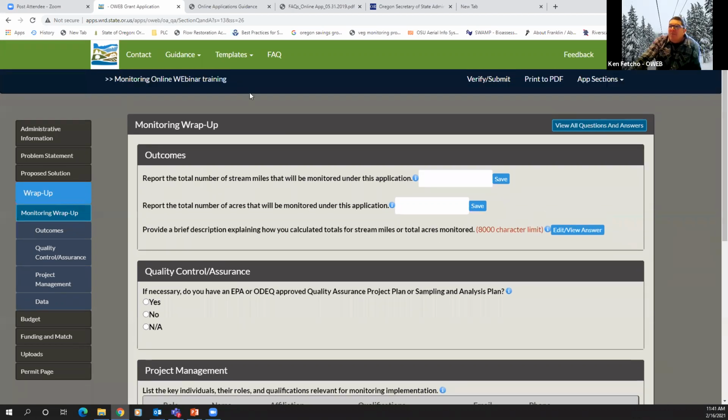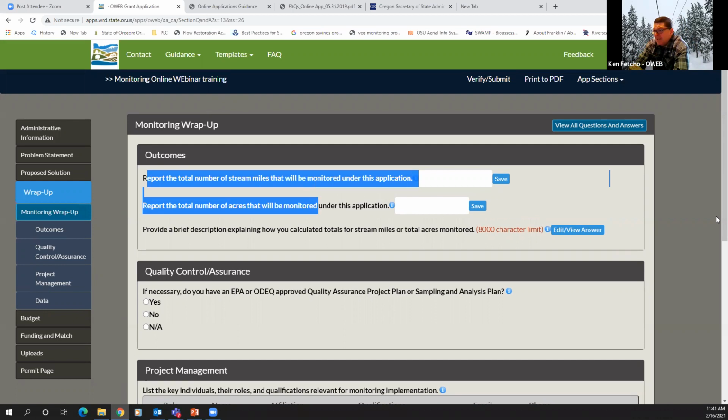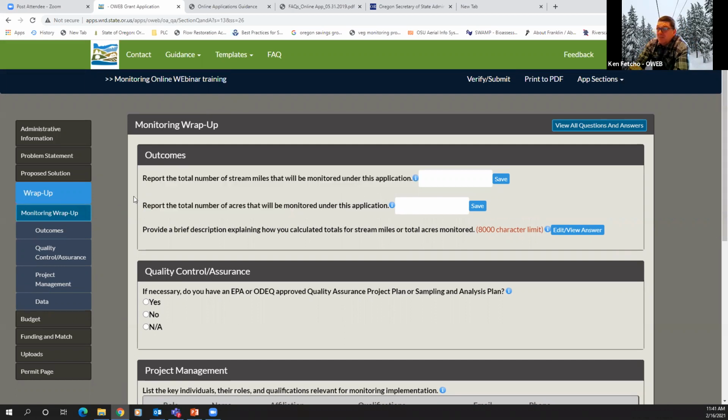So now we're in wrap up, and even though we call it wrap up, there's still some really key information that needs to be included here. One of the things for reporting that helps us with our broad scale metrics is the total number of stream miles and or acres that will be monitored under this application. This again is information that we report, whether it's fish or salmon or steelhead related.